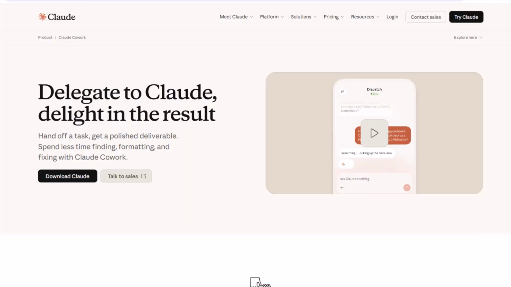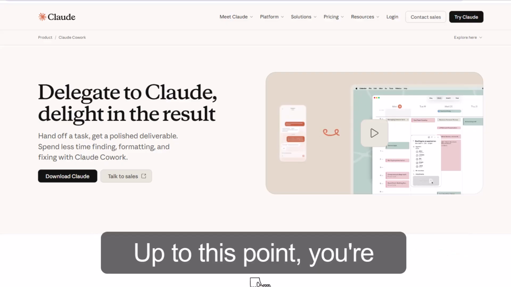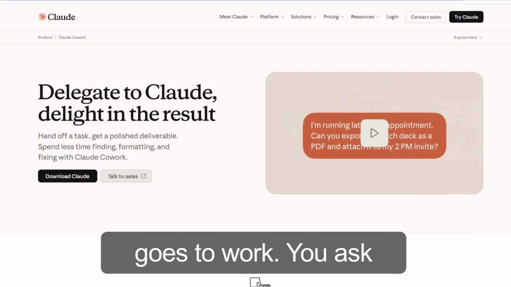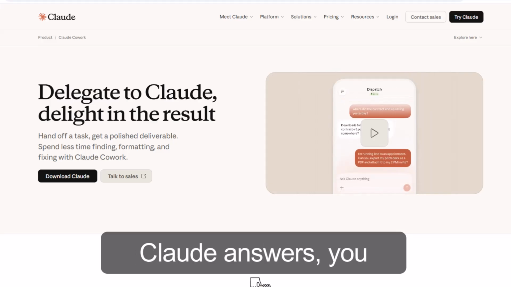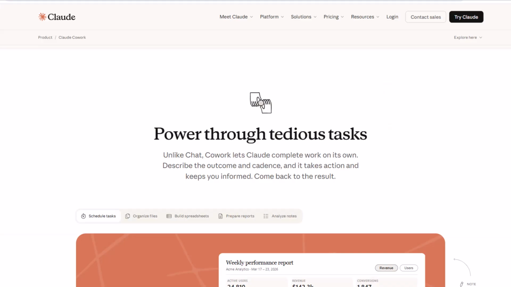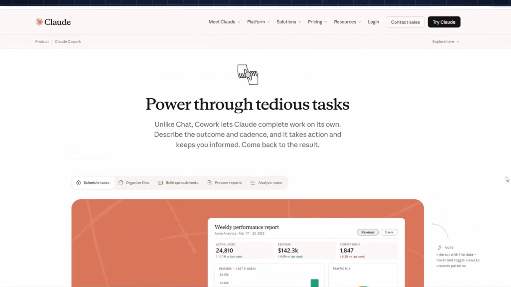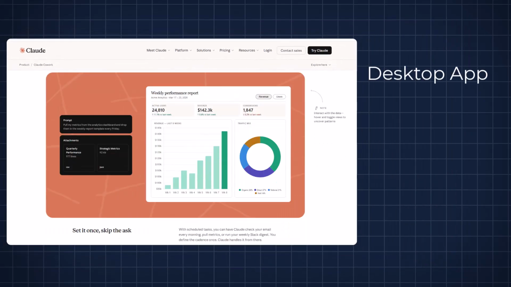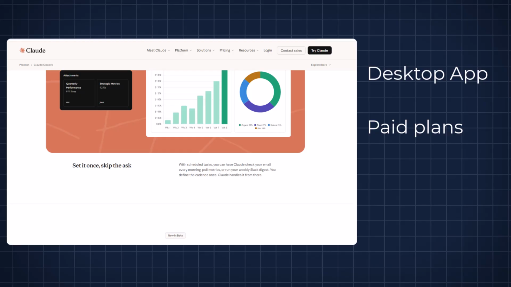The next big box office draw is Claude Co-work. Up to this point, you're still in the driver's seat by telling Claude what you want to do, and Claude goes to work. You ask, Claude answers, you take the output. Co-work is different. With Co-work, you give Claude access to a folder, tell it what you want to do, and Claude plans, executes, and delivers the finished work autonomously. Co-work is built into the Claude desktop app and only available through paid plans.